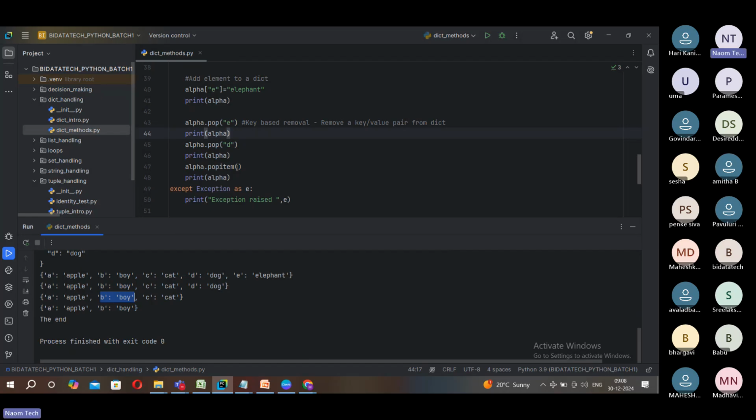But by default, popitem removes something from the dictionary, and mostly it is the rightmost key value pair. Last in, first out. Whatever you inserted last gets removed first. It's more like following a stack approach. Okay, this is the idea, friends.